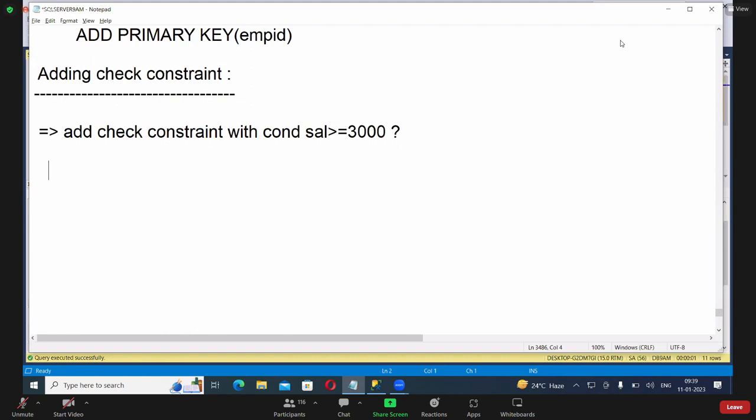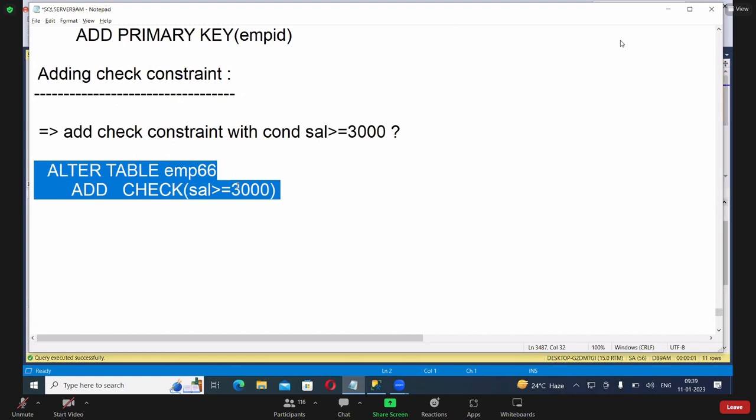Let's see how. Alter table, what is the table name? EMP66, add. What do you want to add? Check. Then write the condition. What is the condition? Salary greater than or equal to 3,000. That's all. After executing this command, a check constraint is added with condition salary greater than or equal to 3,000.